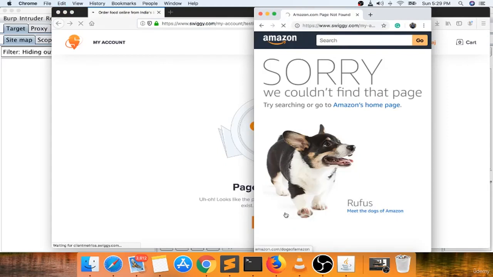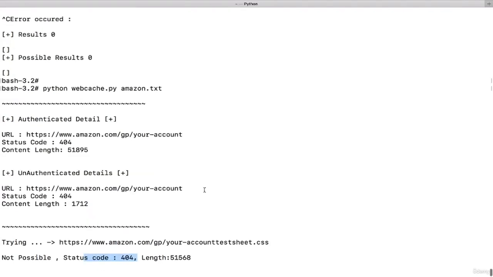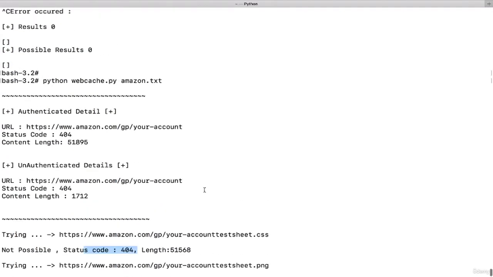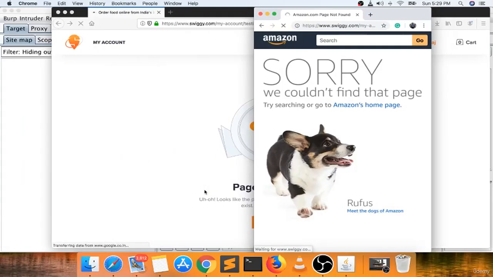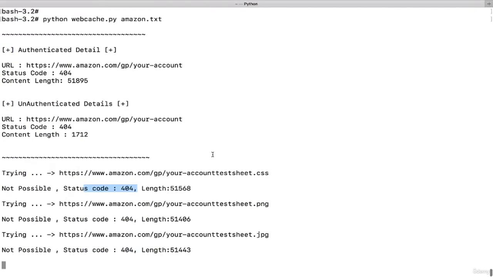Let's try Swiggy. In the meantime, look for this. It's not possible. So manually we have seen this. It's Swiggy.com also, that is not possible. Automation is still trying on Amazon.com. If it is possible, you will get a direct link. Then you simply copy this and browse with the unauthenticated browser. If you get the content, then there is a vulnerability. That's it.